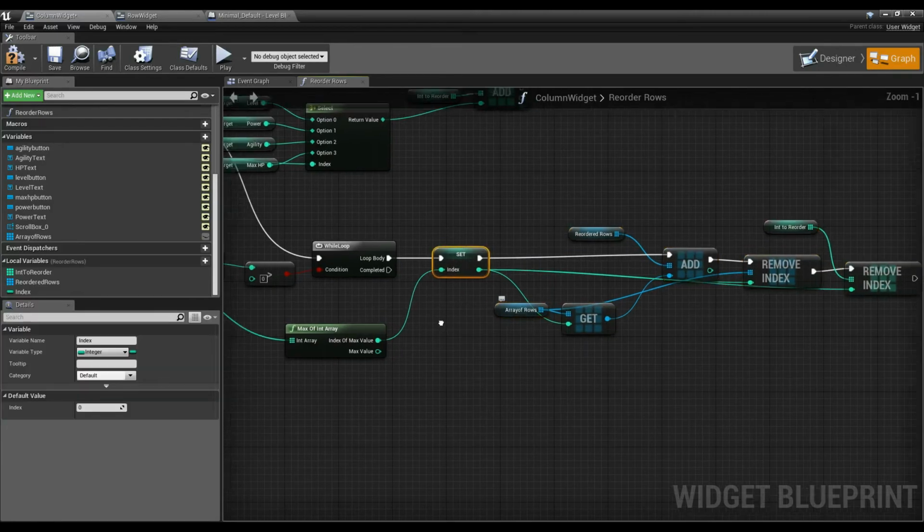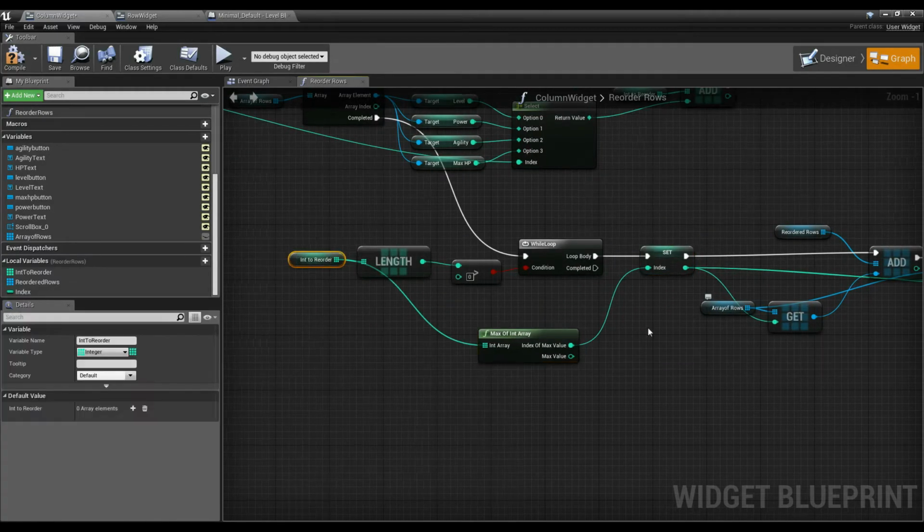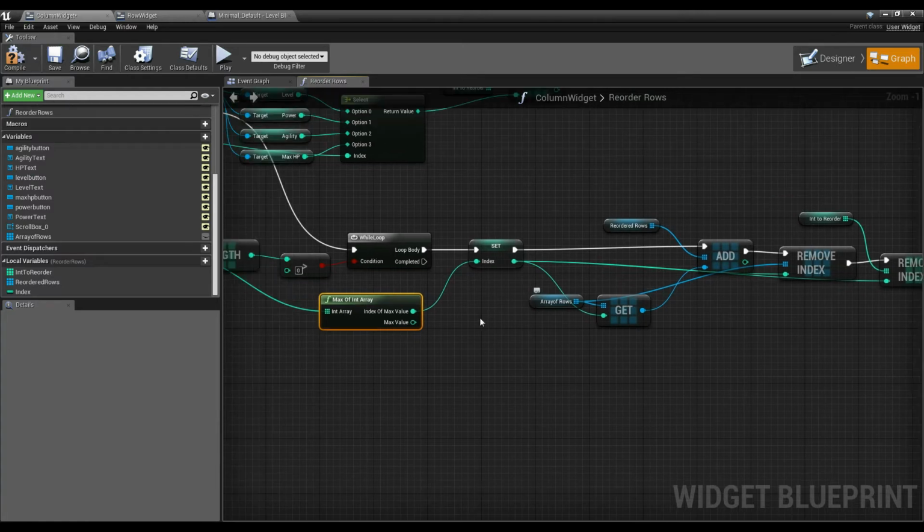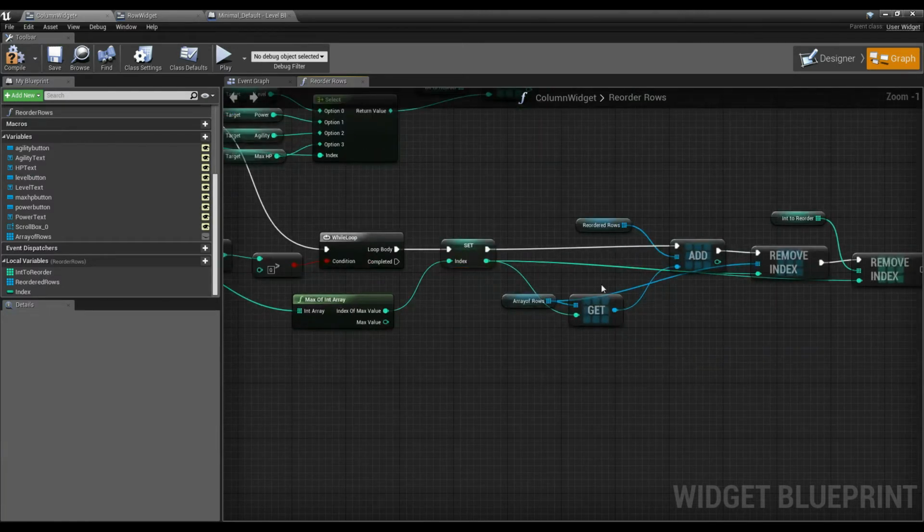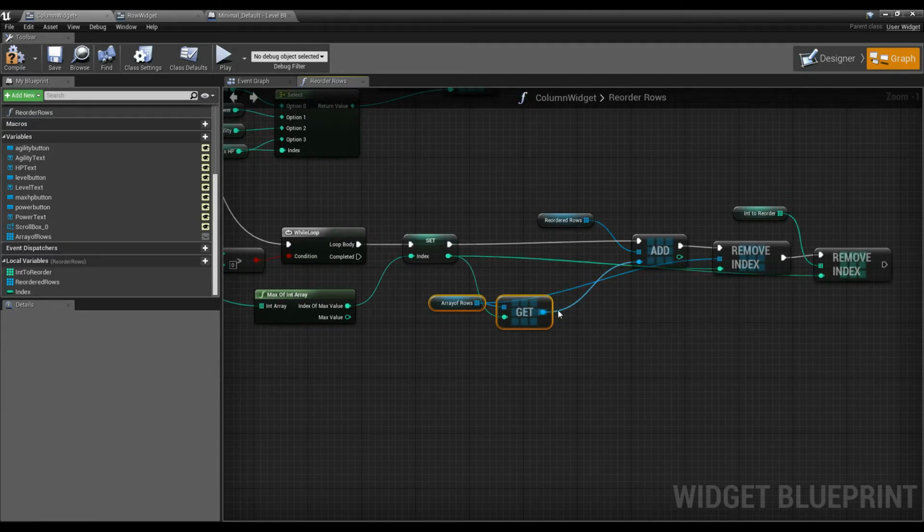And each time we loop, we're going to get out the max value inside of that array, and with the index of that max value, we're going to store that index. And with that index, we are going to get out from our actual pieces of information which widget has that highest piece of information, that max value of information.